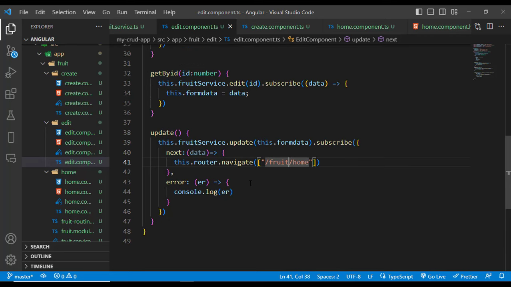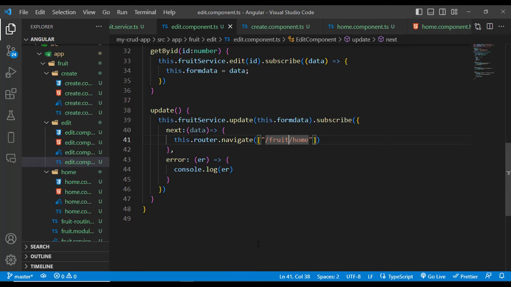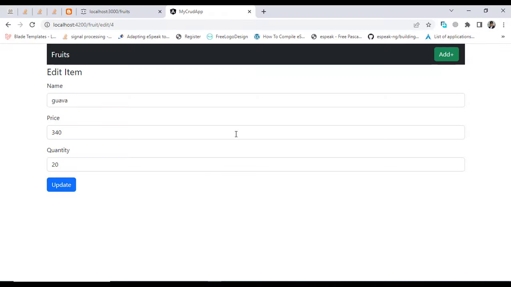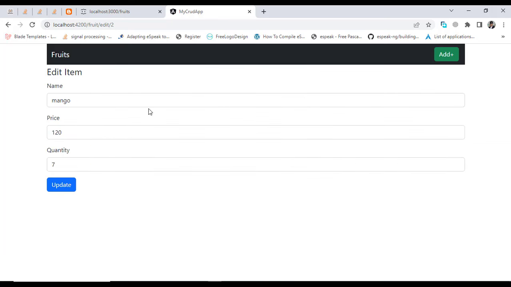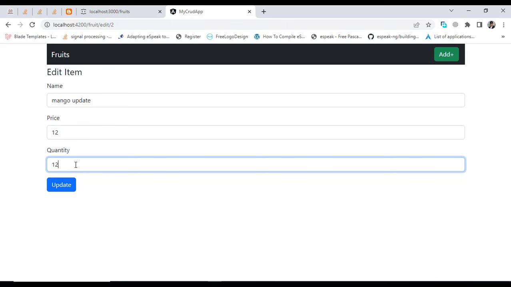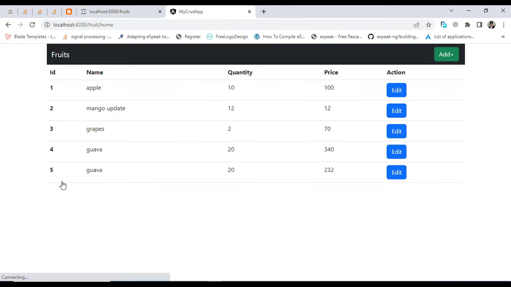So now let's try it, what happened. Let's come to Chrome, and for example let's go back. Here we would like to update the mango to mango update. This would be like 12, and this quantity would be 12. So let's press the update button. What happened? See, mango update 12 and 12, everything is updated. So it was all about updation.